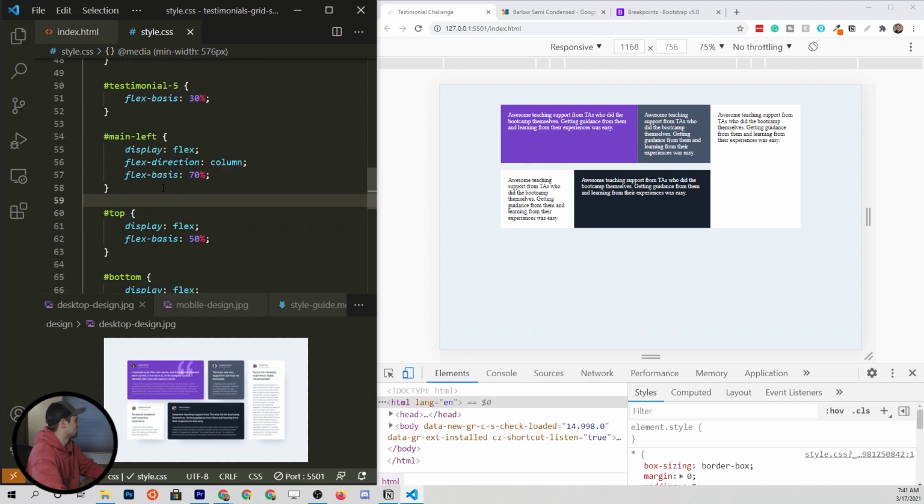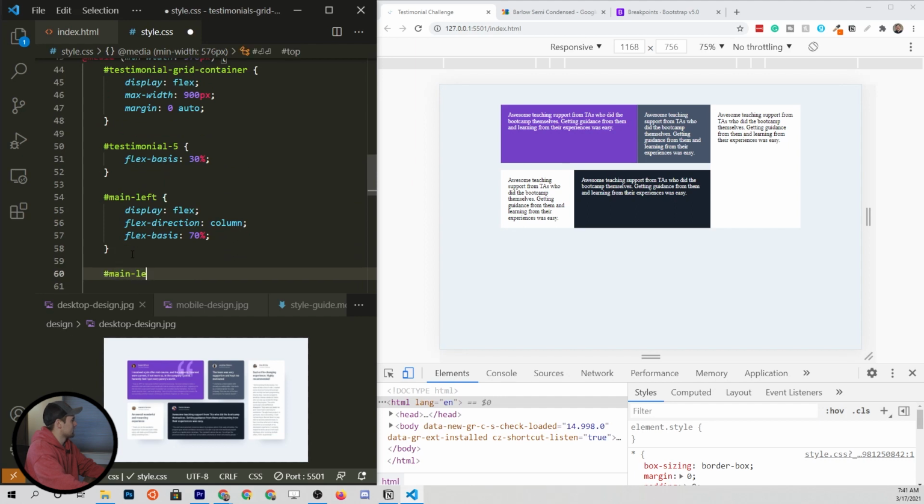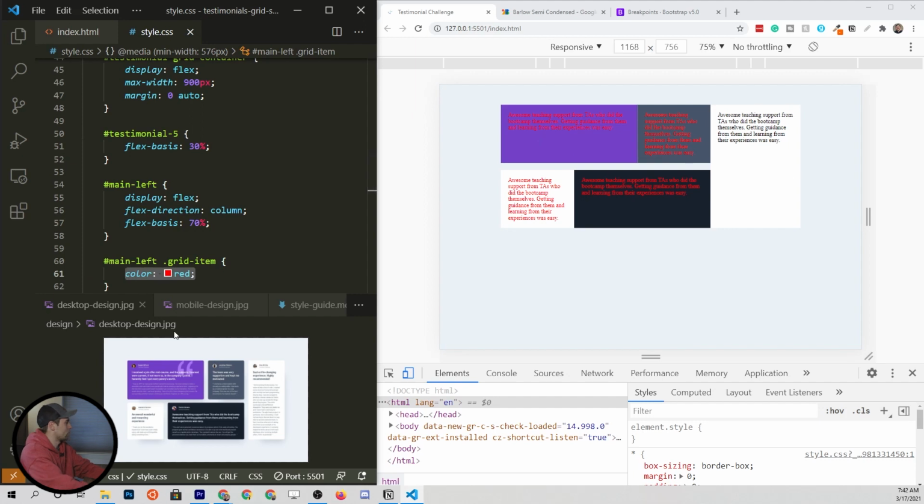I guess we'll put this up here right under main left, and we'll say main left is the parent that we want to look at, and then we want to grab all grid item descendants of that. And now what we can do, let me just show you what we're selecting first. So we'll set a color of red so that the text turns red, and we'll click Save. And now you can see all of these left four grid items have red text, but we've excluded the right one with this CSS selector. That's exactly what we want.